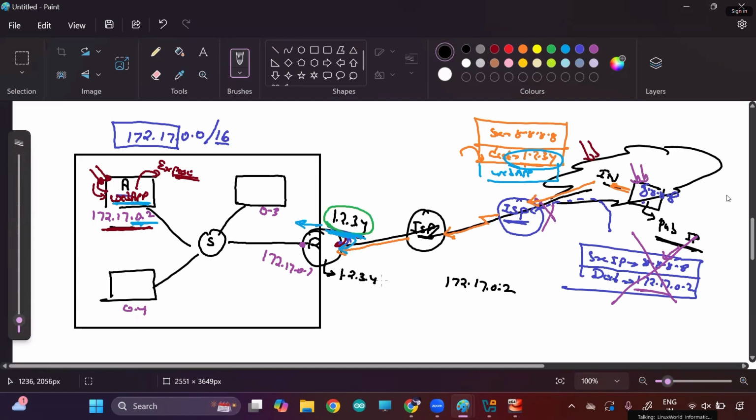Now when this packet reaches you, your source IP will be the same as where it is coming from. We won't change this because we have to reply also. But in the destination IP, change your IP address. Transfer your IP address and convert it into the IP address of this guy. If anyone comes for this destination IP, I will change it to this IP address.